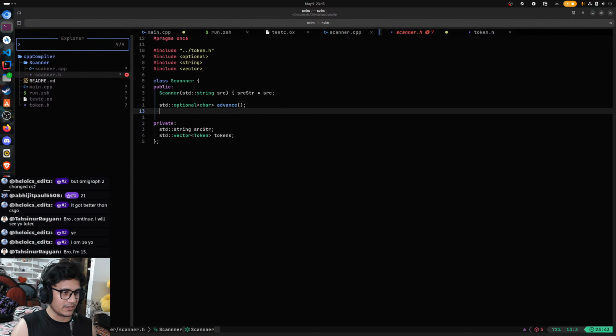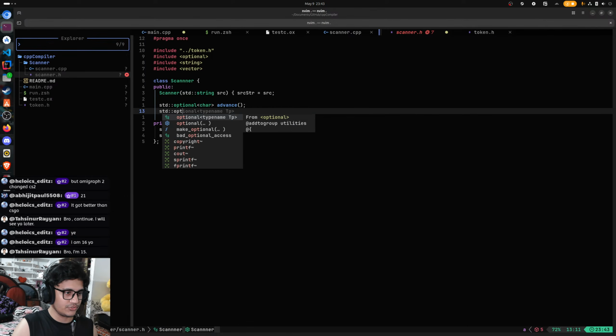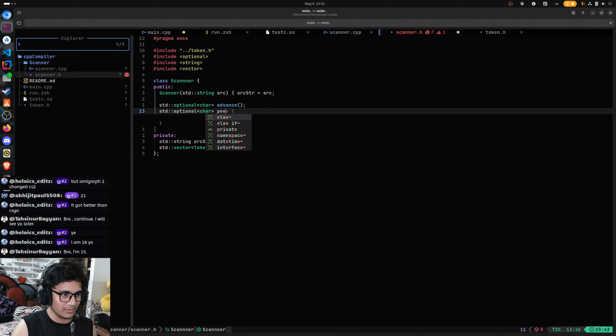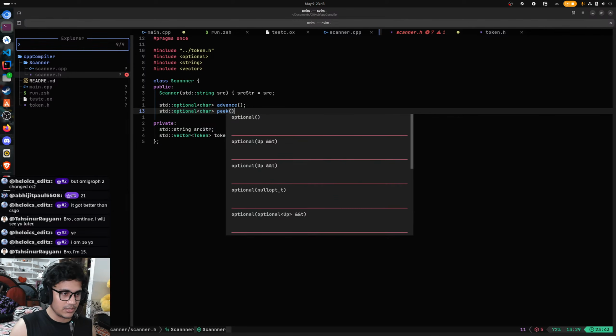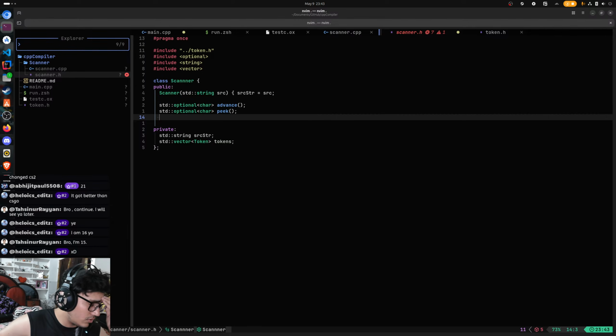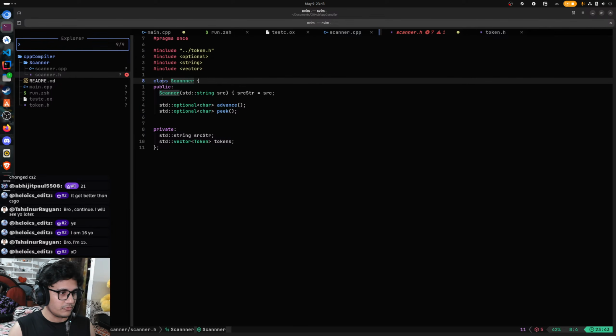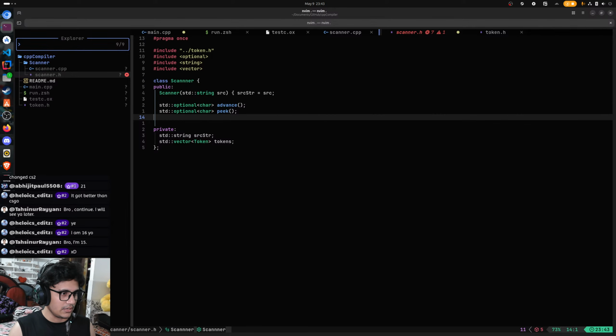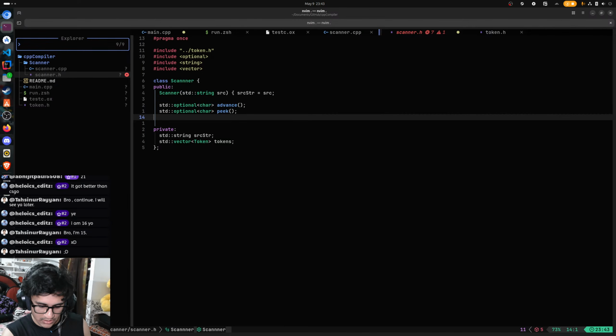So the next thing that I need is standard optional of char type, but it will be a peek, which will be a similar version of advance but not moving the index. Also, while moving the index, I need variables to keep track of line. Yes, I need it.